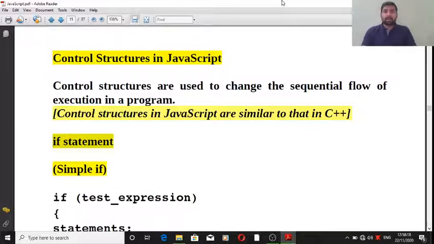In this session we are going to see control structures in JavaScript. We have seen the fundamentals of JavaScript in the last two videos. That is how to write JavaScript code, how to organize JavaScript code in an HTML page, and the way of defining a function, calling a function, etc.